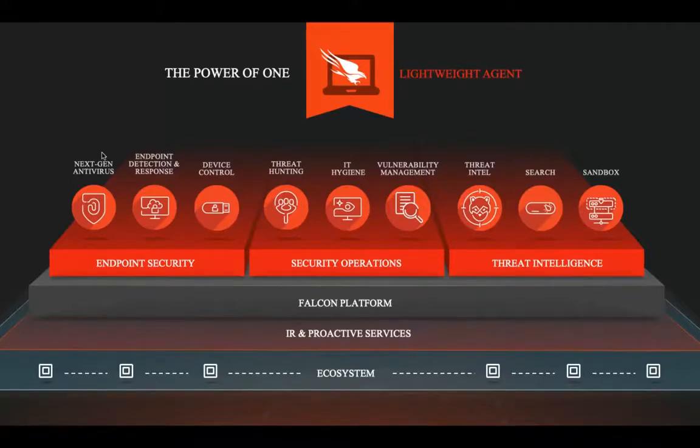Moving on to the security operations part, you have three main modules inside it. One is threat hunting, also called Falcon OverWatch, and then IT hygiene and vulnerability management. In threat hunting, let's say there is a malware which next-generation antivirus could not detect. In that case, it would of course be sent to the sandbox for analysis.